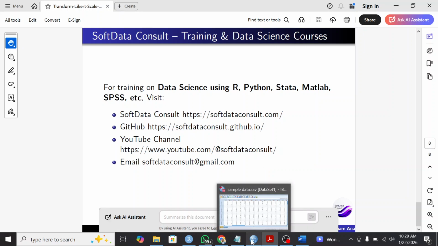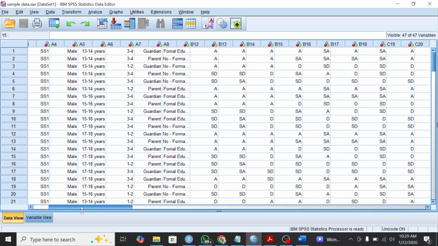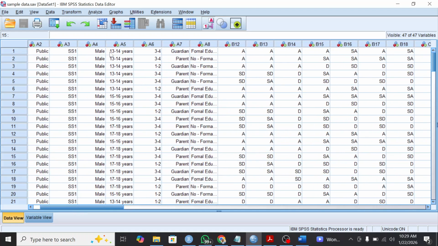I want to show us the data on SPSS. These are just demographic, so I'm not going to talk about them. You can just take the frequency, percentage, and chart. That type of frequency analysis is enough for this.